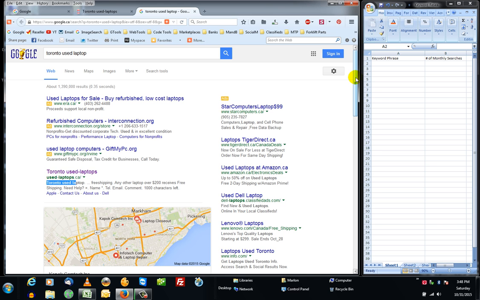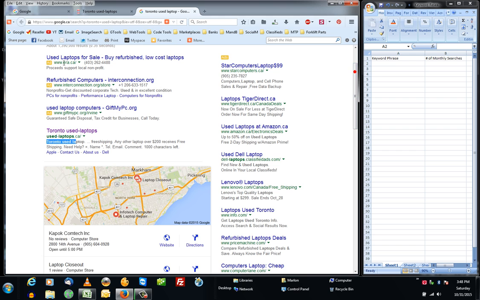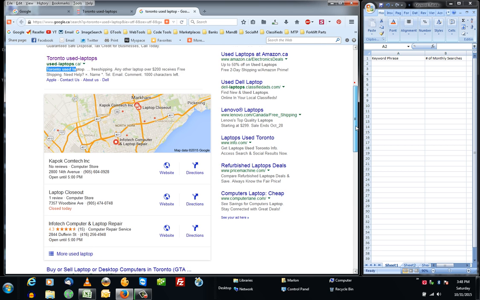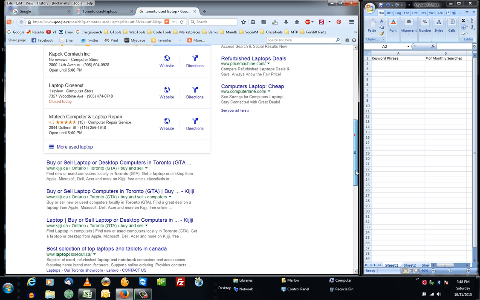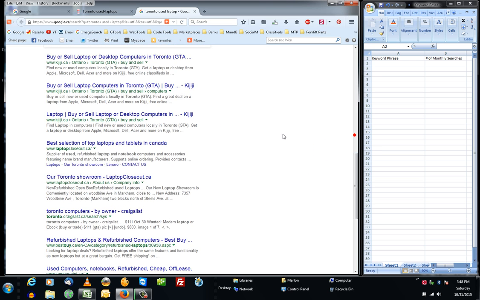Let's take a look now. On a typical Google page, the first three results at the top of the page are ads from Google. On the right hand side along here are all ads. These are what people have paid Google to show. Then we have the Google Plus results, and then we have the organic results, which are at the bottom here.